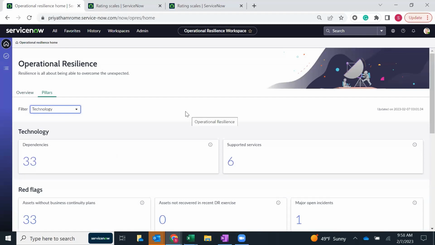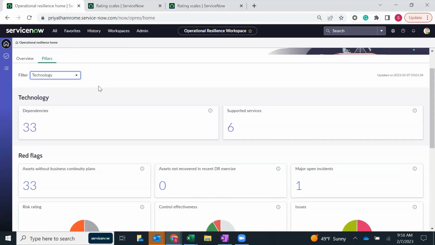Let's say this is someone who's logging in from the technology team or the IT team. They'll be able to see there are 33 critical applications me and my team are supporting today. By making sure these services are up and running, we are supporting 6 different business services. So what we have tried here is to provide a business context to the different pillar owners. Currently, they don't know what business service we are supporting. If my critical application, for example, goes down, what are the services that may see an impact? So we have tried to bridge that view as well.